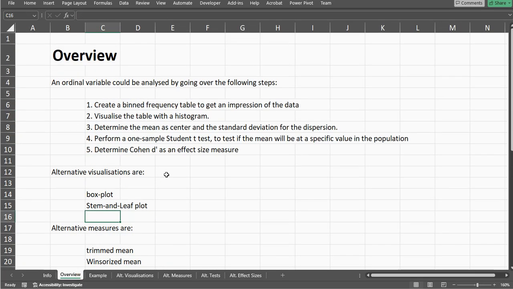I'm going to be using a binned frequency table to get an impression of the data. Then I'll use a histogram to visualize it. I'll determine the mean and the standard deviation just for some basic measures. Then I'll perform a one sample student t-test to see if the mean is significantly different from a specified value. And last but not least, I'll use Cohen's d for one sample as an effect size measure.